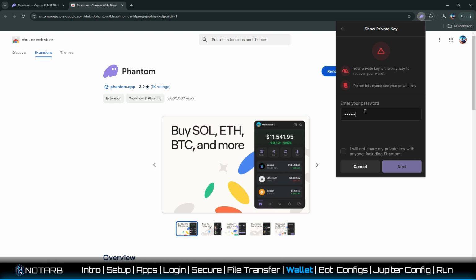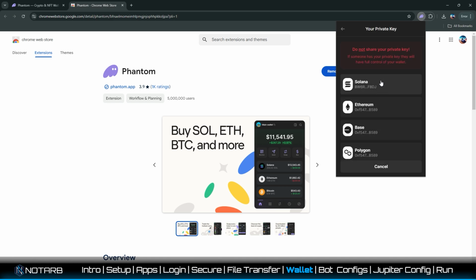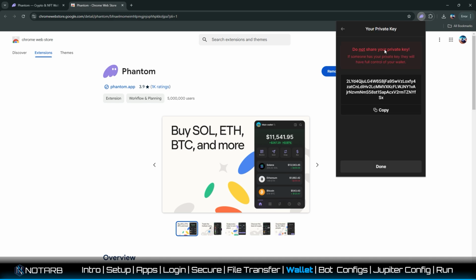That password we entered earlier, we're going to put that in, and we're going to check the box. This is important too: don't share the private key with anyone, keep it safe, and I'm going to talk a little bit more about the security features that NotArb has. But we're going to get the private key for Solana and click on that, and this will be the private key for this account.